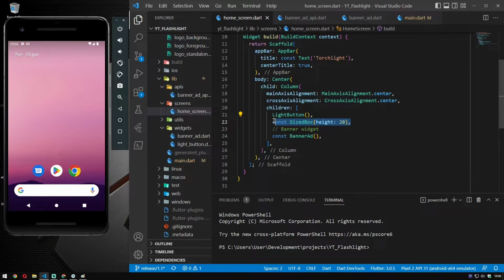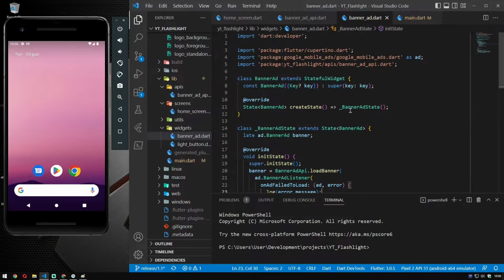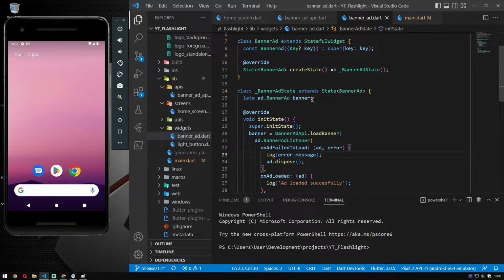There we have a white space between the button and our banner ad, where we can specify the number of pixels as white space, and also we have the banner ad here. The banner ad is a widget created by me. If we go to the banner ad file, it is a stateful widget, and it has a banner ad property.